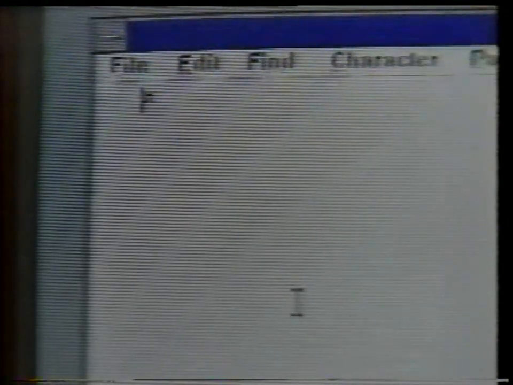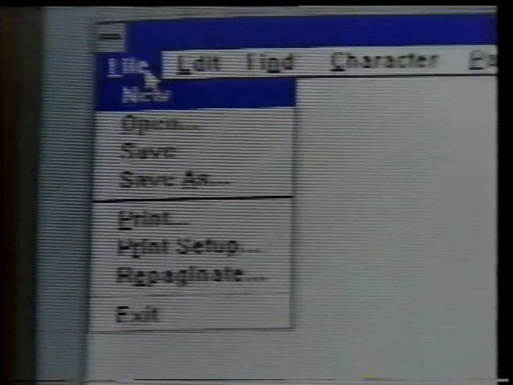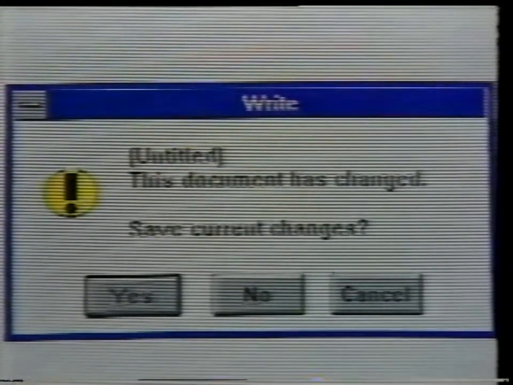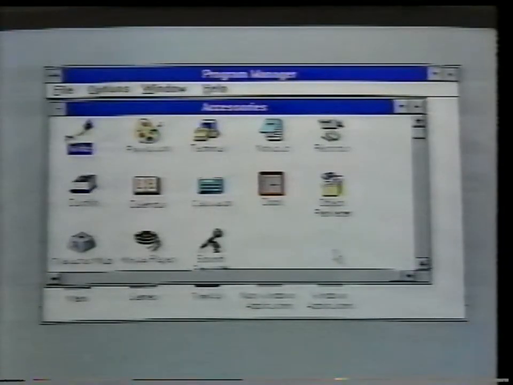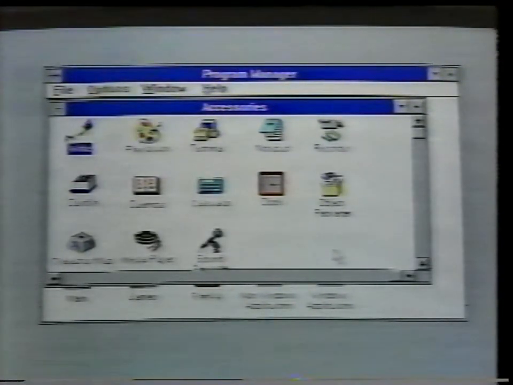To exit from the program, simply point and click on the File menu and choose Exit. Write may ask if you want to leave the program without saving the file first. Select No. Do not save the file. From here, you can experiment with the various programs with the help of your manual for specific instructions.